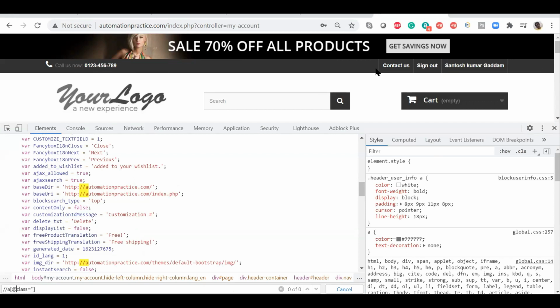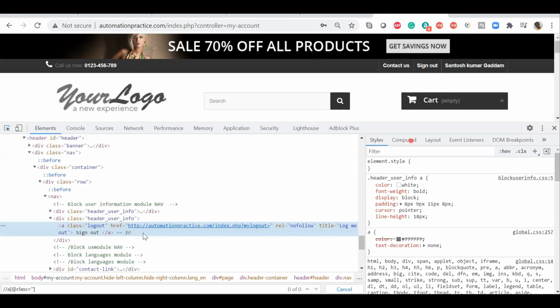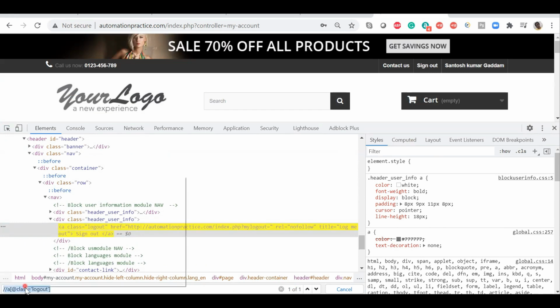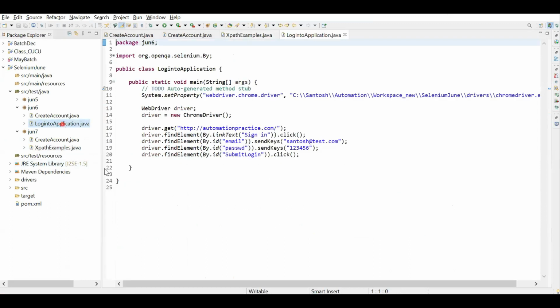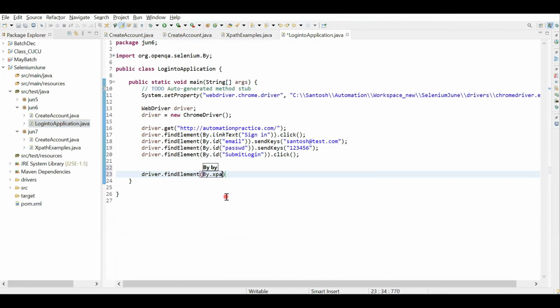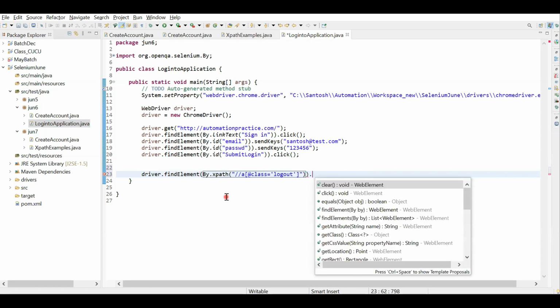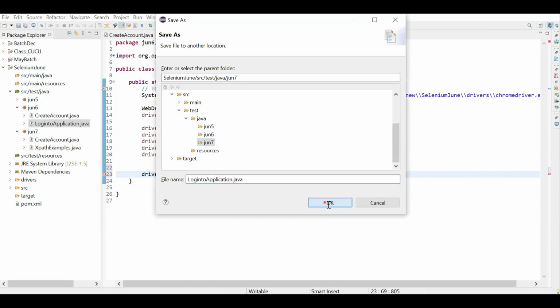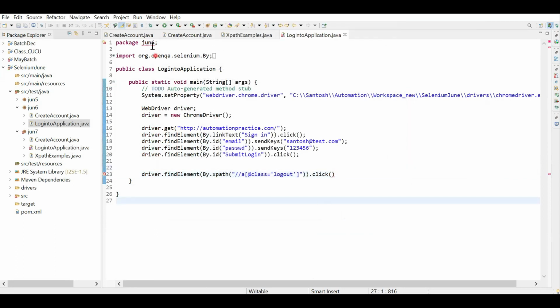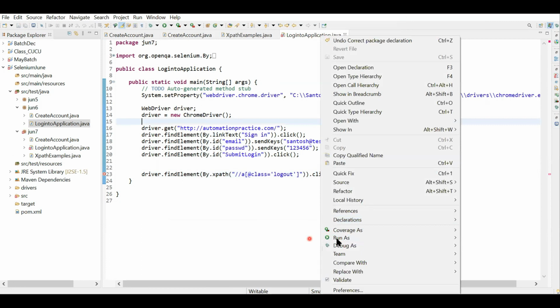Let's use class in XPath now. Where is that one? Logout, right? The name of the class is logout. You can see one of one is coming. What you do is copy this one and log into the application. So driver dot find element by dot XPath, paste it, dot click, and save it. Now run this. It will log in and log out.